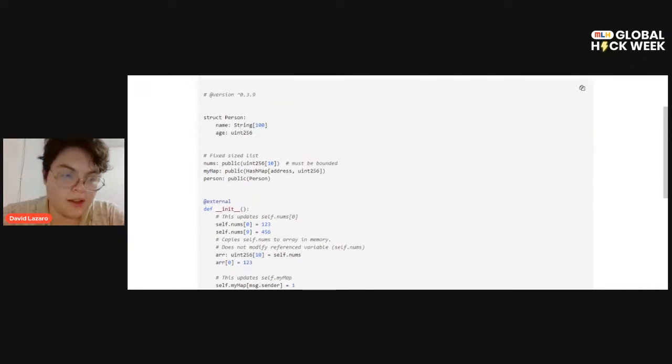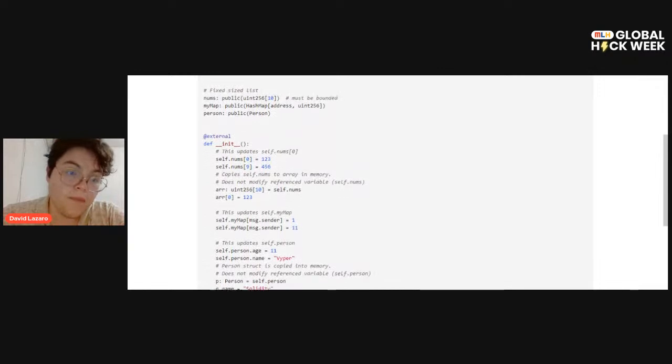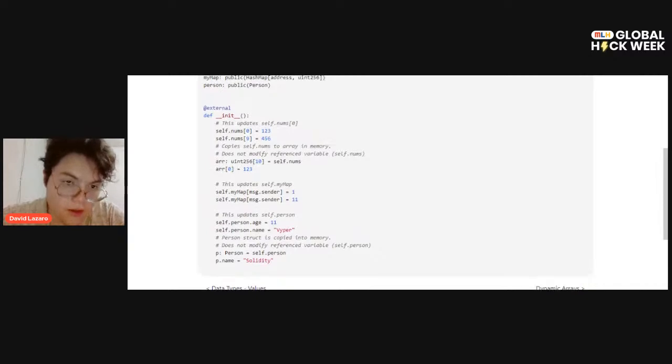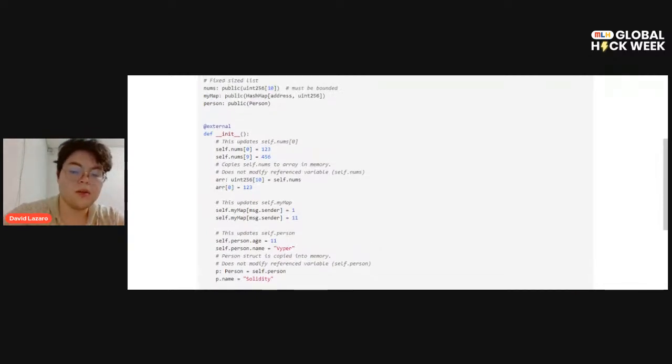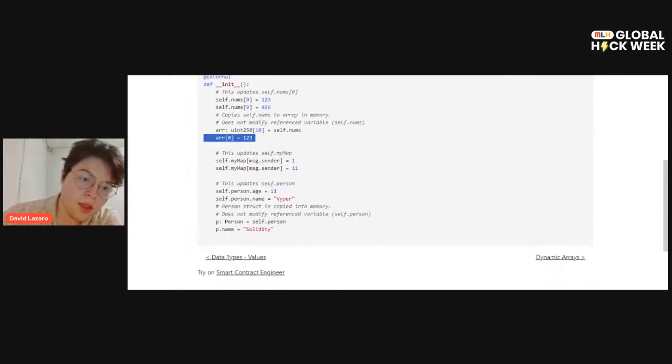And then person, yeah, I got it. Okay, so we have external, so this updates self.nums. I can assume that the array is going to initialize with all zeros. Then we have self.nums[0] equal to 123. Then it copies self.nums array in memory, does not modify the reference variable. So then array is equal to self.nums, then array[0] is 123. This updates self.myMap, message sender.